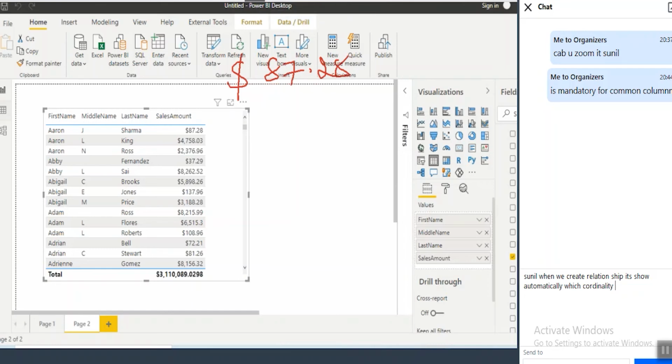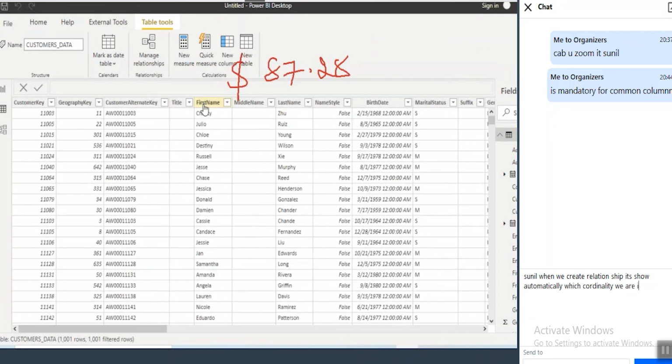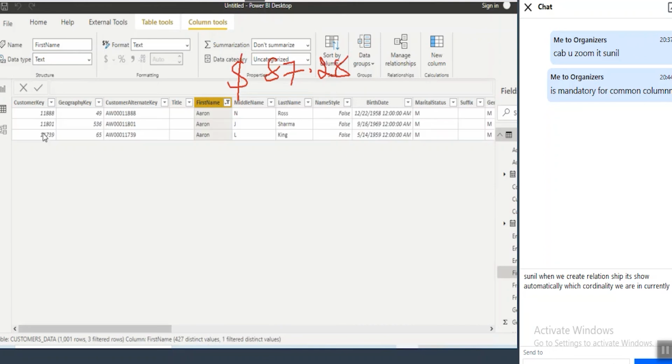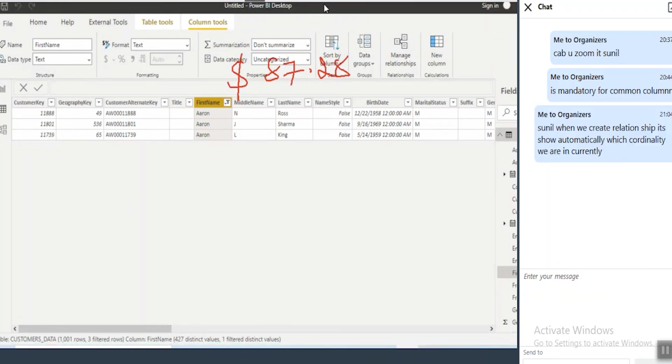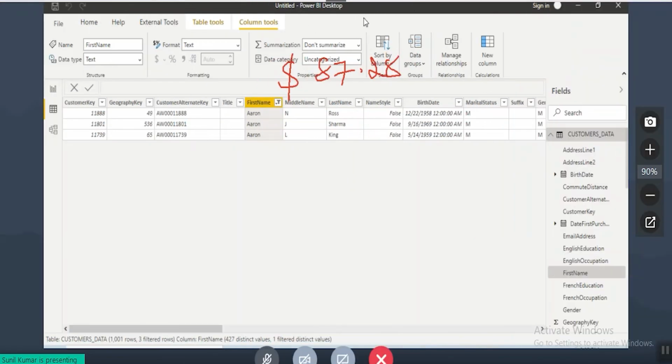How can you tell that it is correct is, go to the customers data table. In the customer data table, for Arun J. Sharma, what is the customer key you have? Check it up. For Arun J. Sharma, the customer key is 11801.